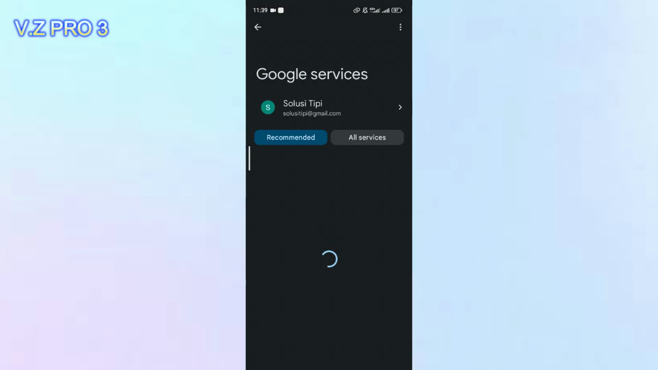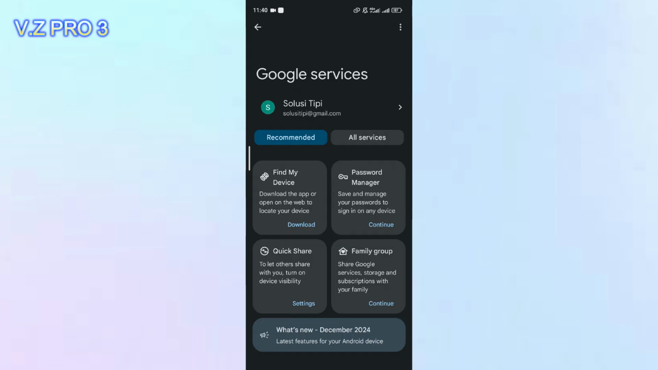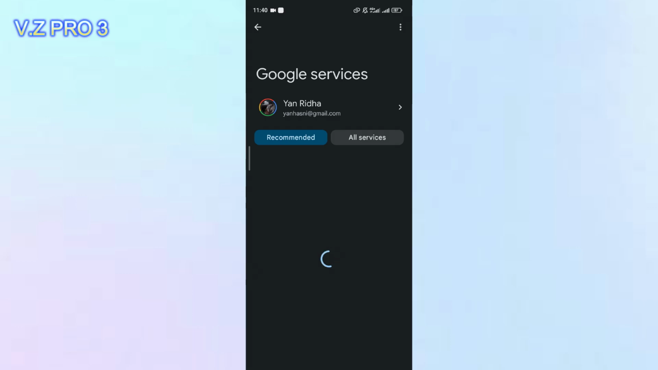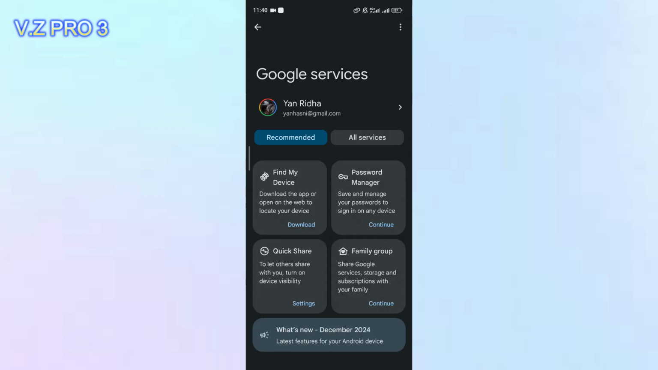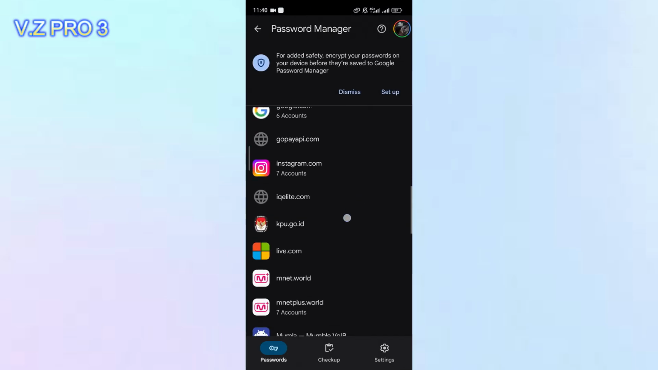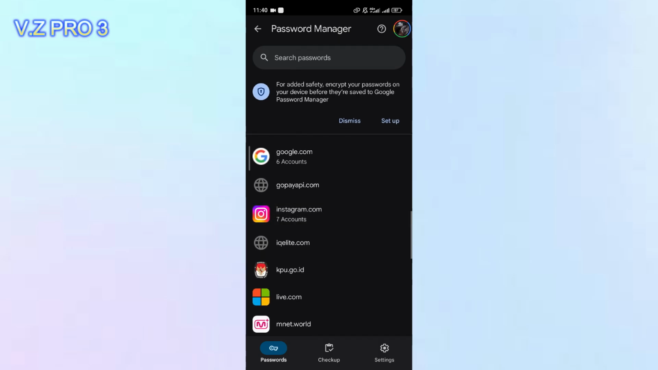From here, you can just choose the email that you use on your Instagram account. Maybe this one. For example, we change to this one. Now after that, you can just choose password manager. You can just tap on that. So here you can check your Instagram. Here I have 7 accounts. You can just tap on that.